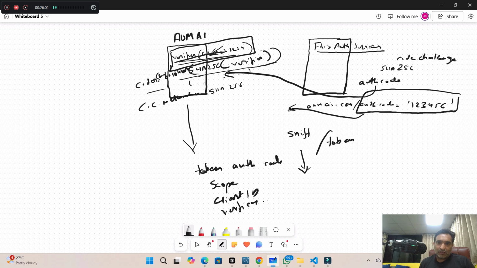it has this FHIR server has your code challenge with it. So when you send this auth code, it is not only going to check the auth code, it is also going to get this verifier. It will encrypt it with SHA 256, and compare it with the one that it already has for you. And only if this comparison matches will it return the access token.